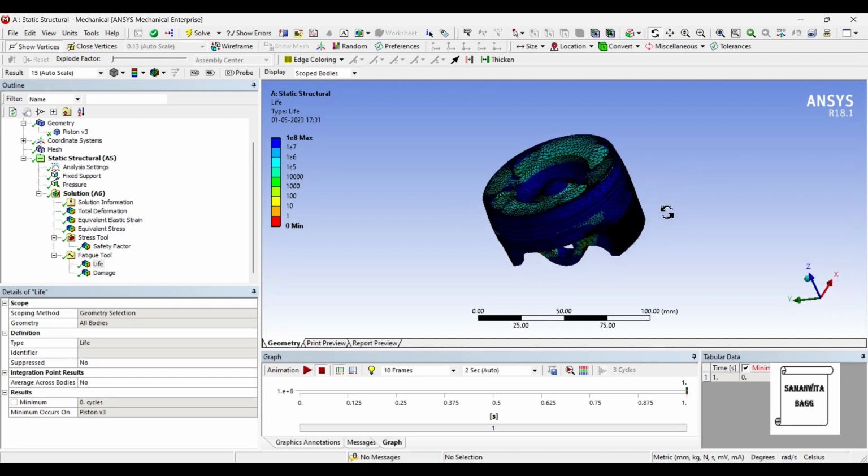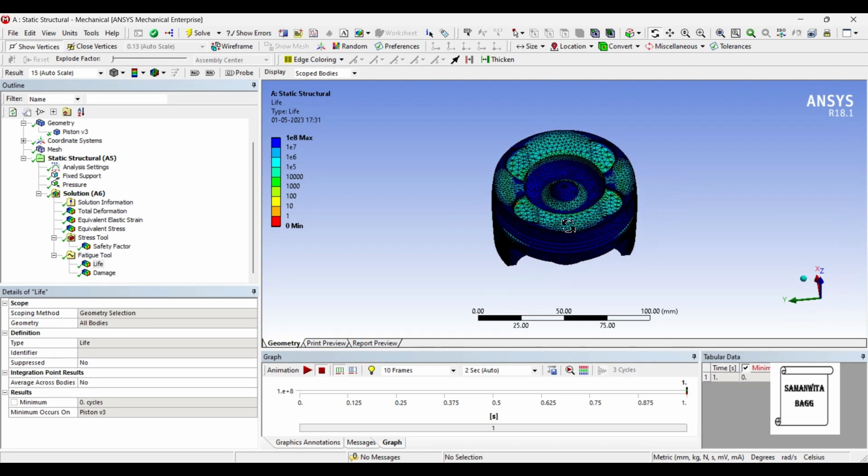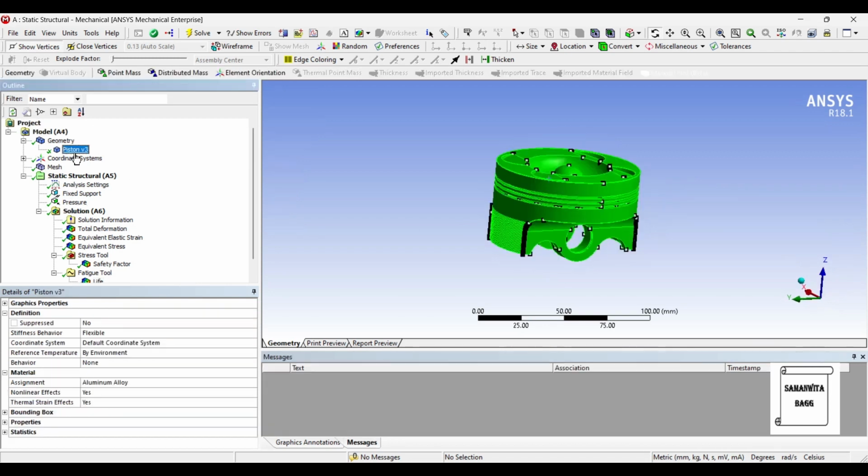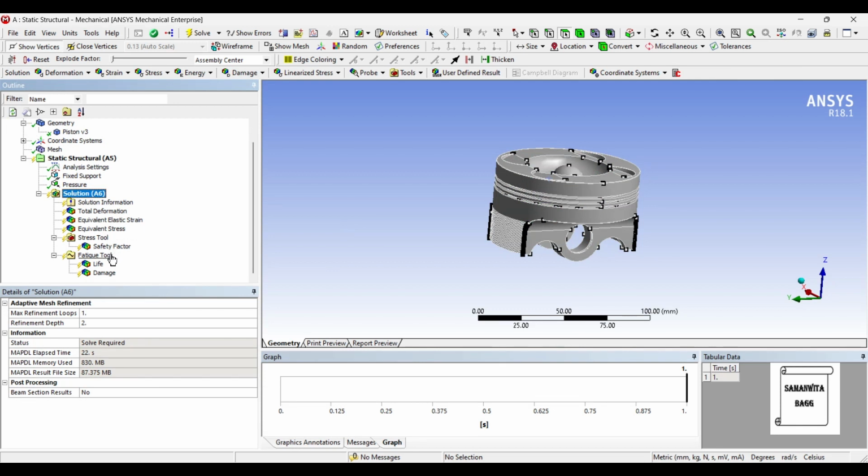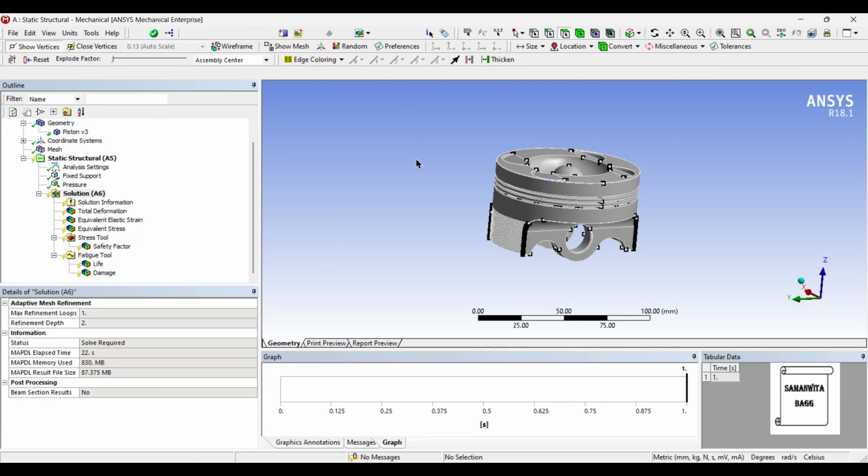Now this is aluminium alloy for which we have figured out the values. If you want, you can change the material. So I'll just go back to assignment and I'll change the material to nickel chrome, and I'll solve the result once again, but this time I may not get the value of fatigue tool. So I will solve and show you.